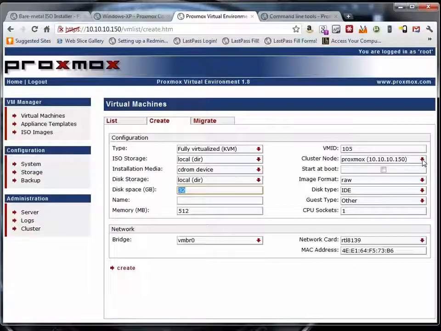Proxmox can be clustered, so there can be 4 servers, and you can move the virtual machines from server to server. Start at boot is pretty simple. When the server boots, does it start?